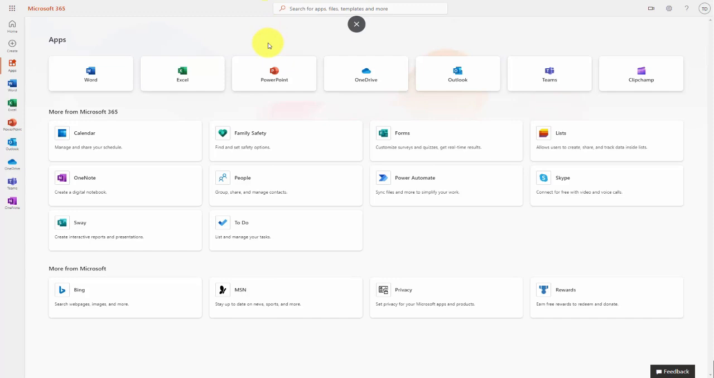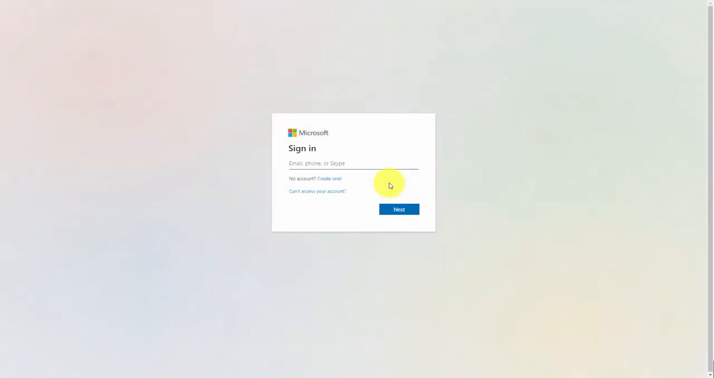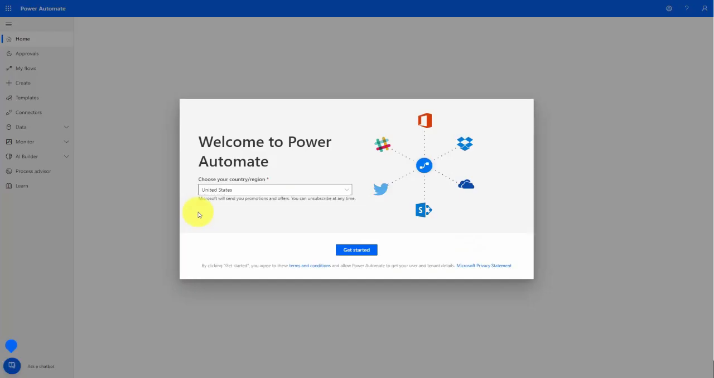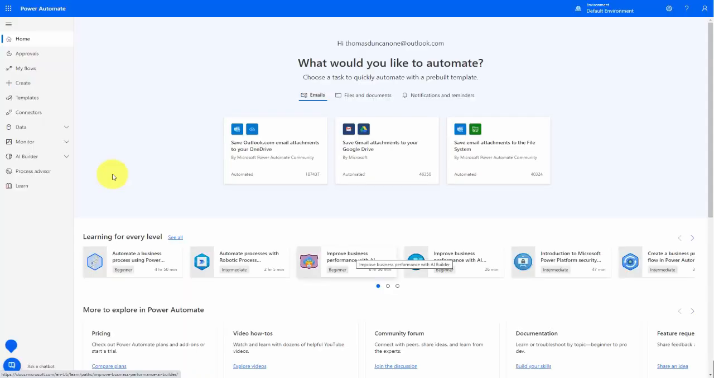Welcome back. An automation app that you have available inside of Microsoft 365 is called Power Automate. And you can go inside of Power Automate. Power Automate will ask you to declare your country or region. You'll then click Get Started. Power Automate will allow you to automate certain tasks within your applications inside of Microsoft 365.